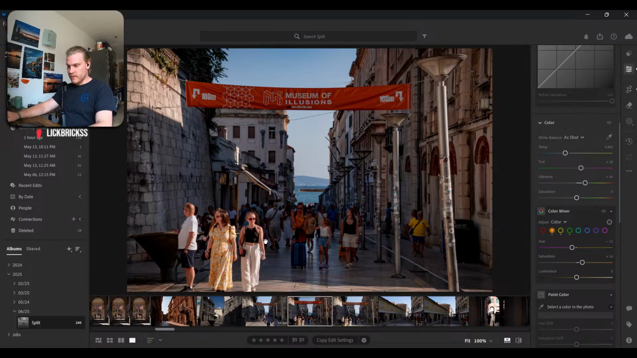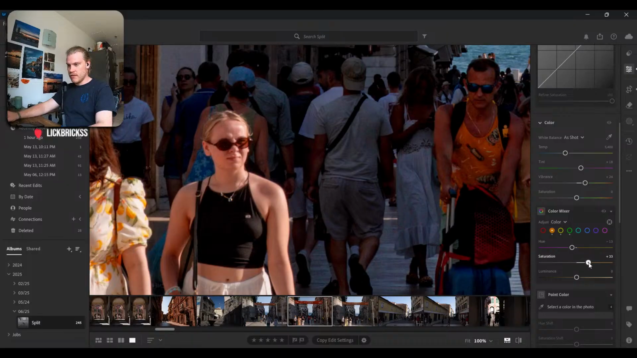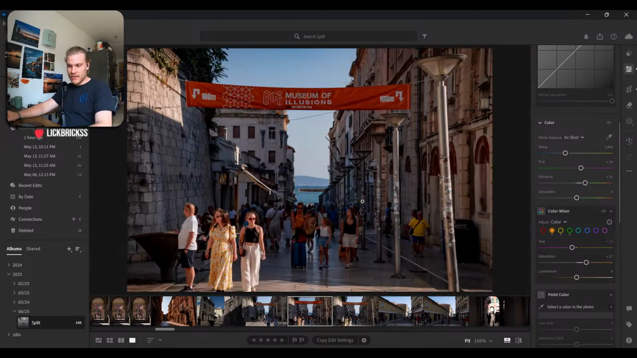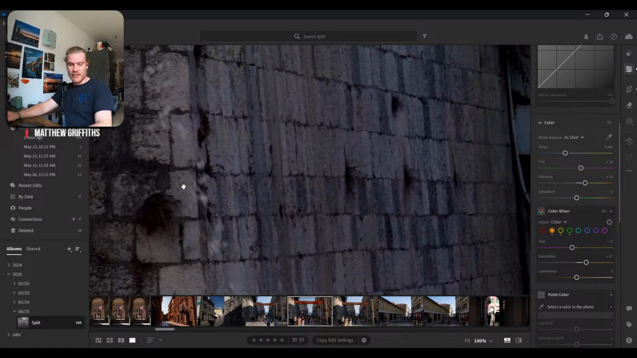See, the skin tones look a little bit more natural now, rather than like oompa loompa'd. Bricks on the left. Yeah, you don't want to be licking those bricks. They're a little bit moldy.